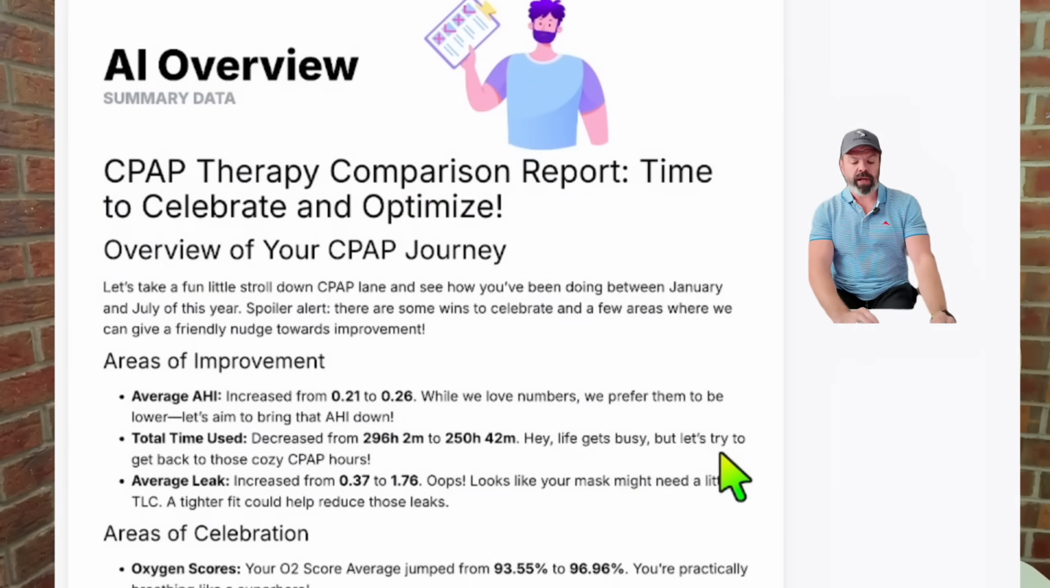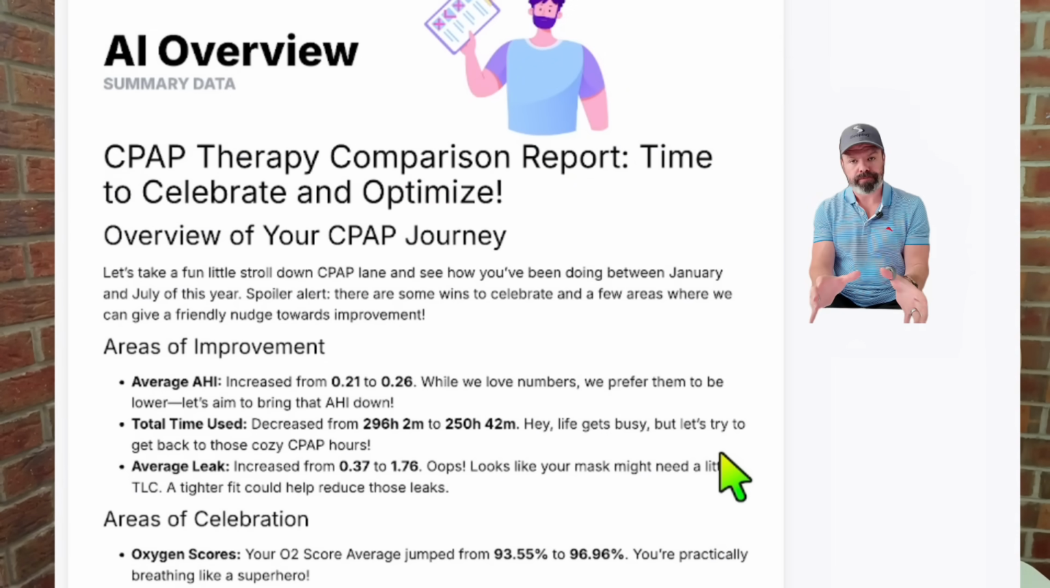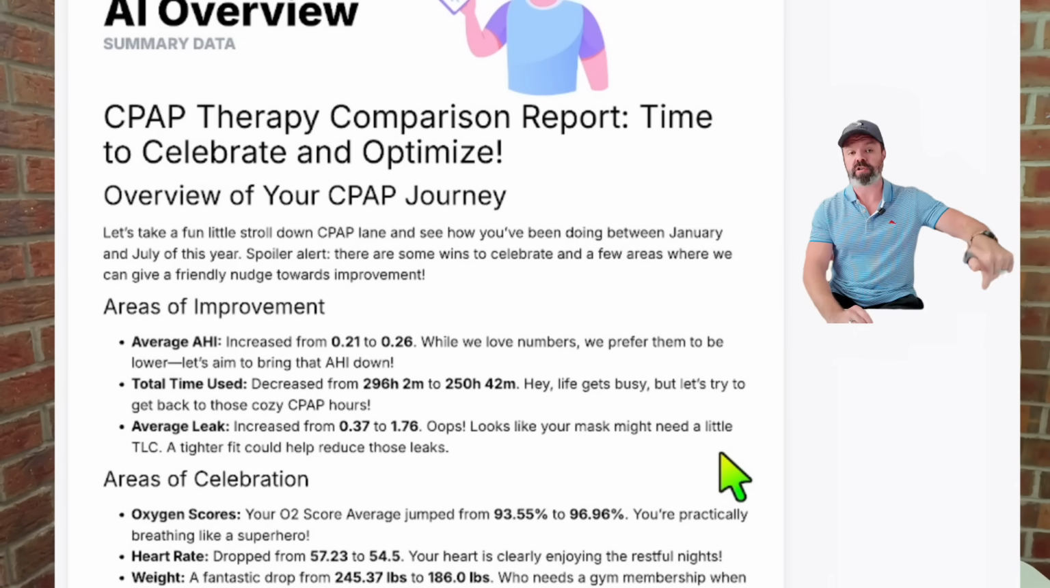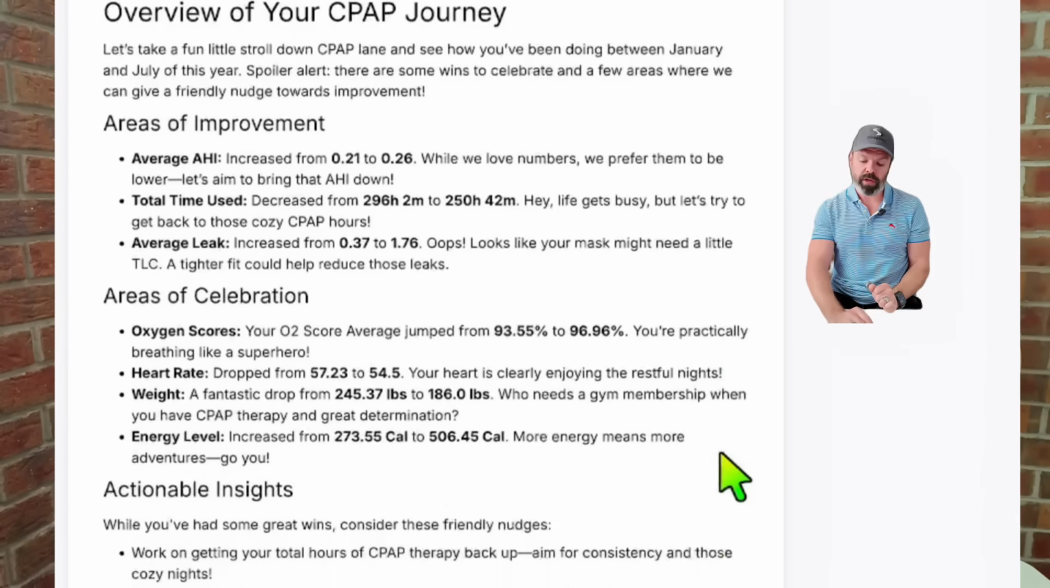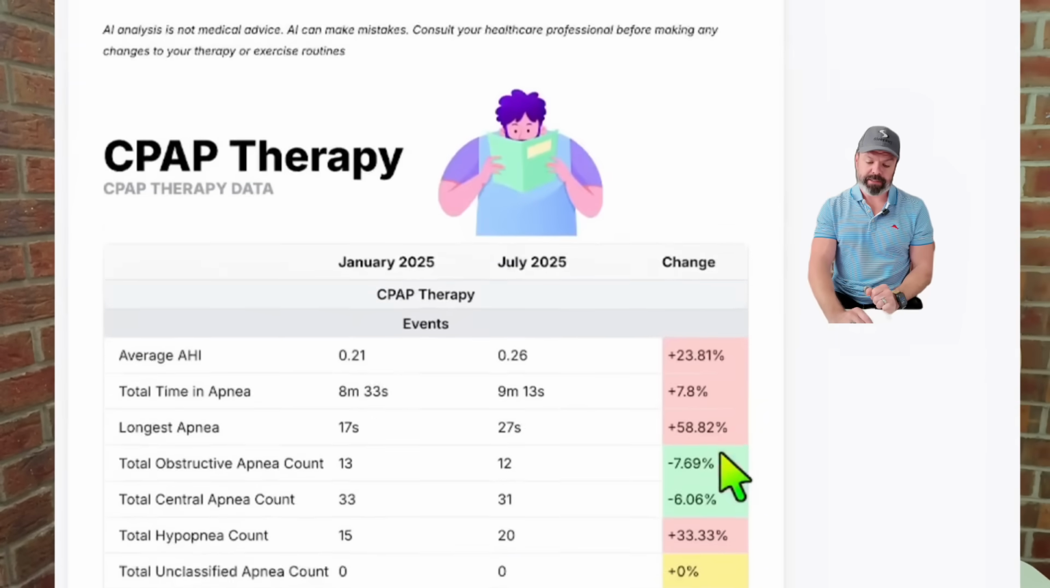Boom, there we go. Now we do have an AI overview of the results. So AI's gone in there, compared the results, and it's given us the highlights, the lowlights, the trends, and so on. If you want to read through this, I'll put a link in the description down below. You can check out the report. We're going to scroll down here.